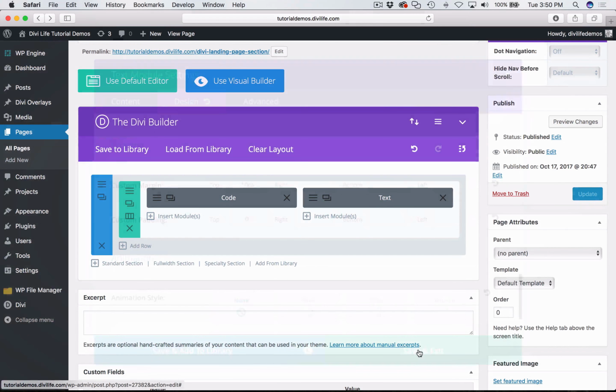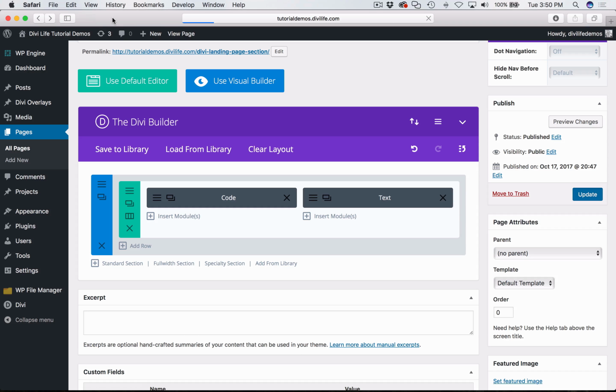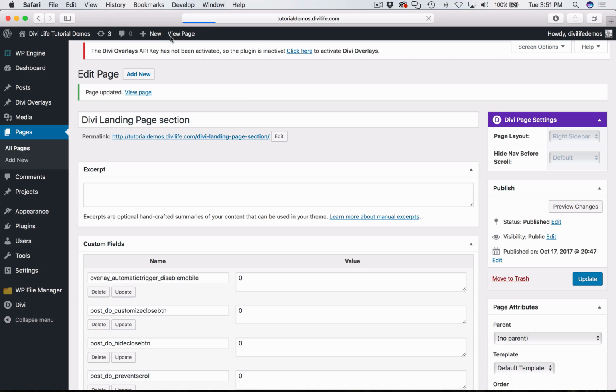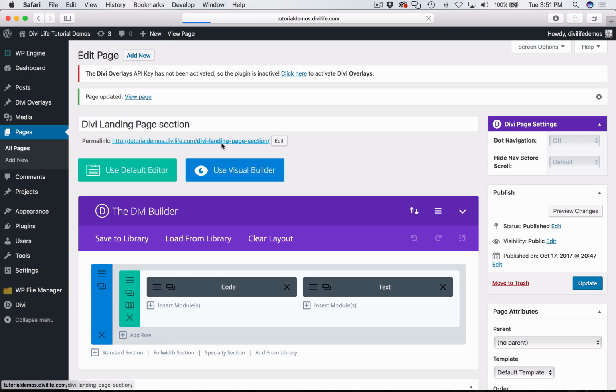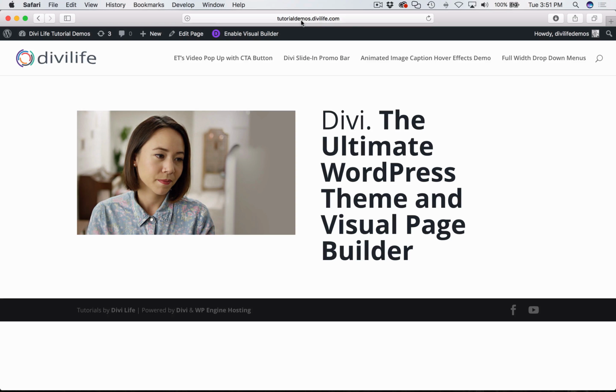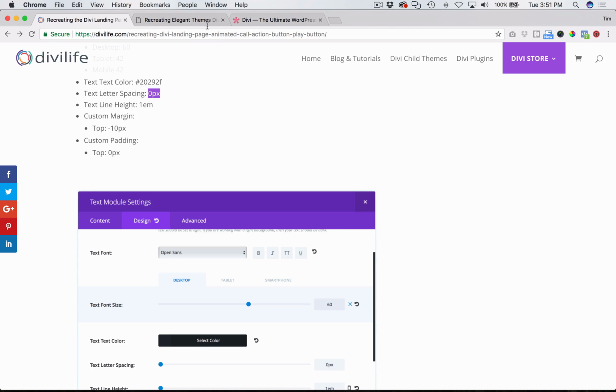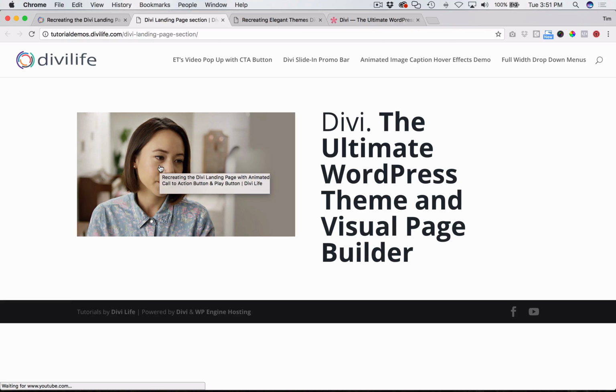So we're going to go ahead and click Save, Update. We're just going to look at it real quick on the front end of the site. Okay, so it's getting there. We still have some work to do. I'm going to go ahead and go back here. I'm going to paste this in here just so we can flip back and forth easily.